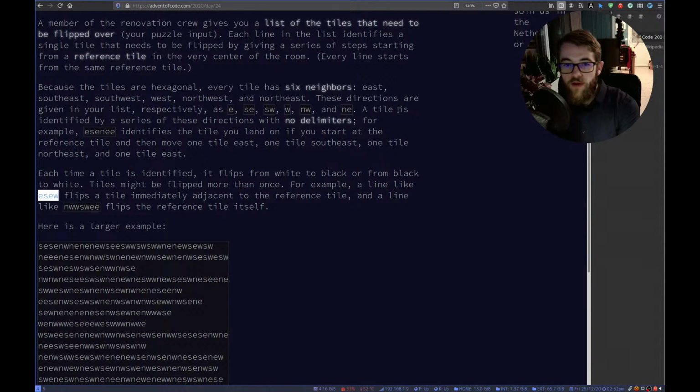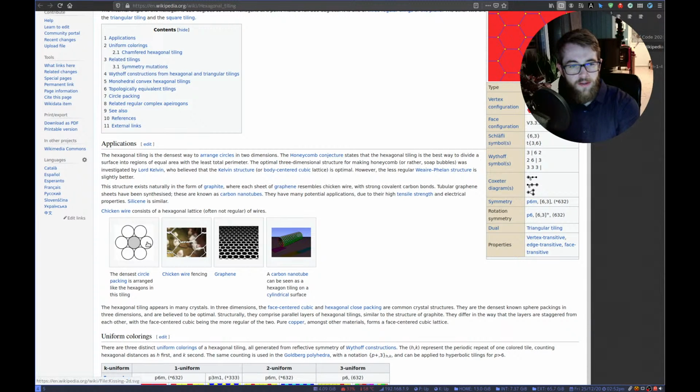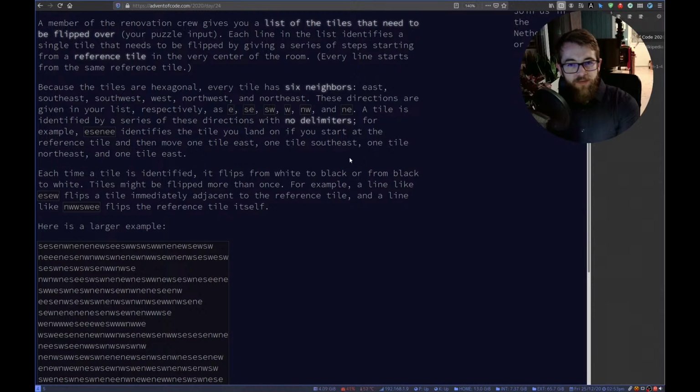Oh wait, I think I skipped a bit. Yeah, no delimiter. SN identifies the tile you land on if you start at the reference tile and then move 1 tile east, 1 tile southeast, 1 tile northeast, and 1 tile east. East, southeast, northeast. Isn't that just an east?